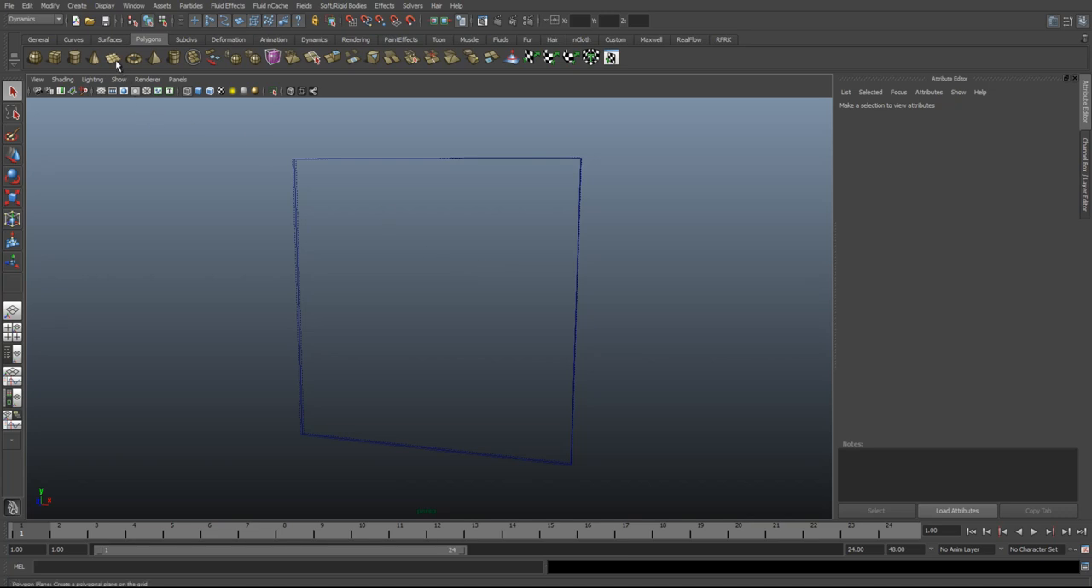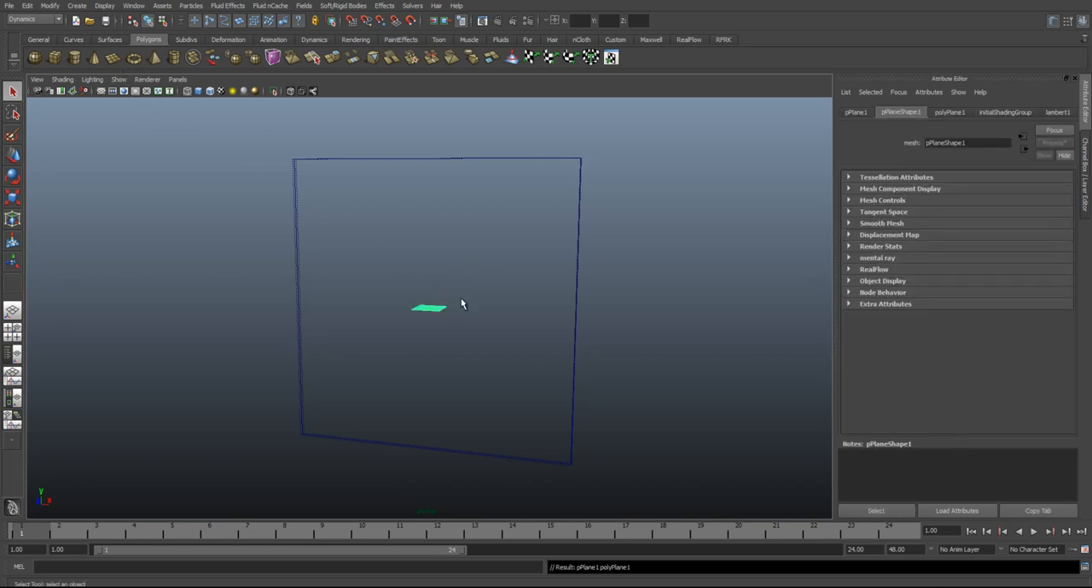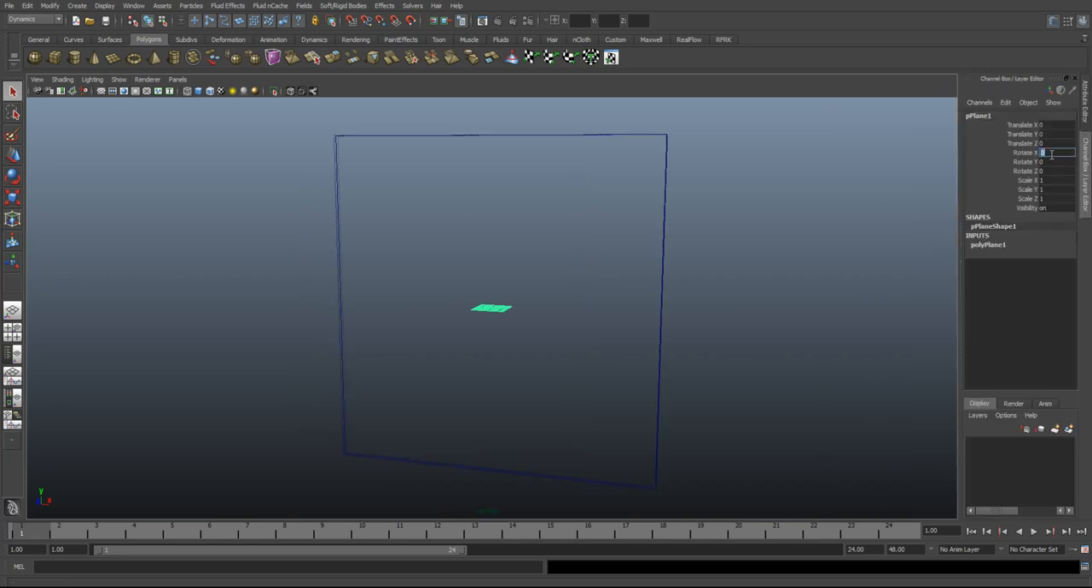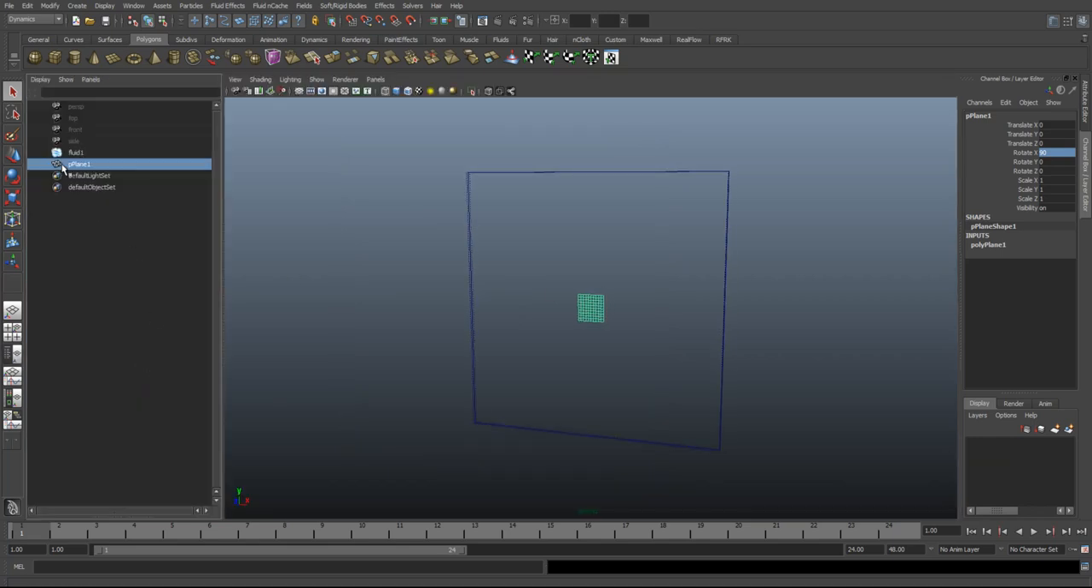So what I'd like to do is just put a plane in here, and I'm just going to go into the channel box and I'm going to rotate that 90 degrees. Now I'm going to open my outliner, and you'll see here that we have our fluid container and we have our plane. So what we need to do is attach this plane to this fluid container and tell Maya that this is going to be used as a surface emitter to emit whatever we would like within this container.